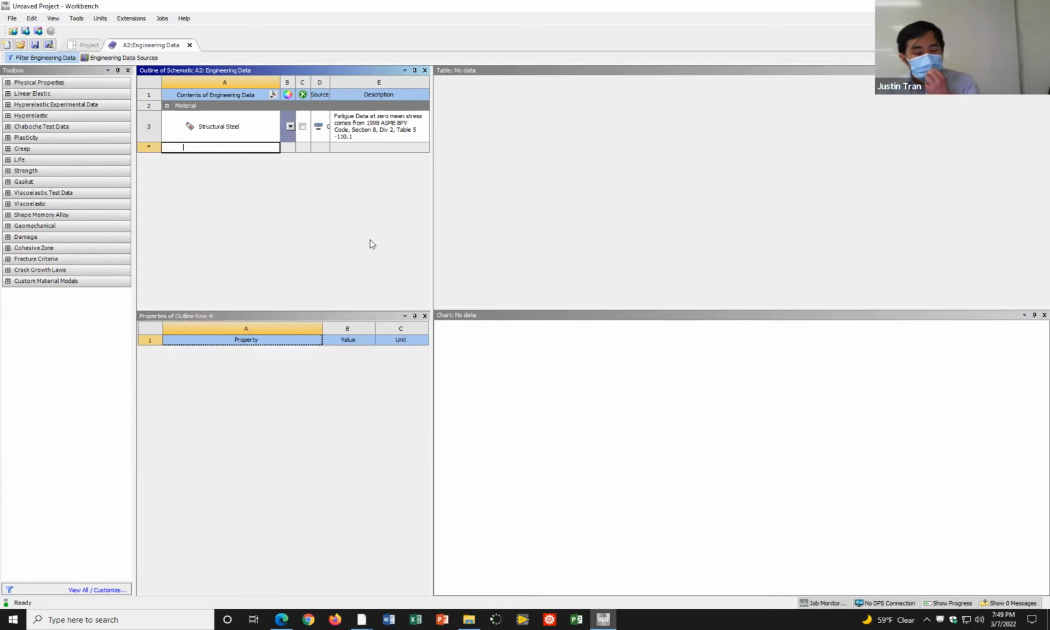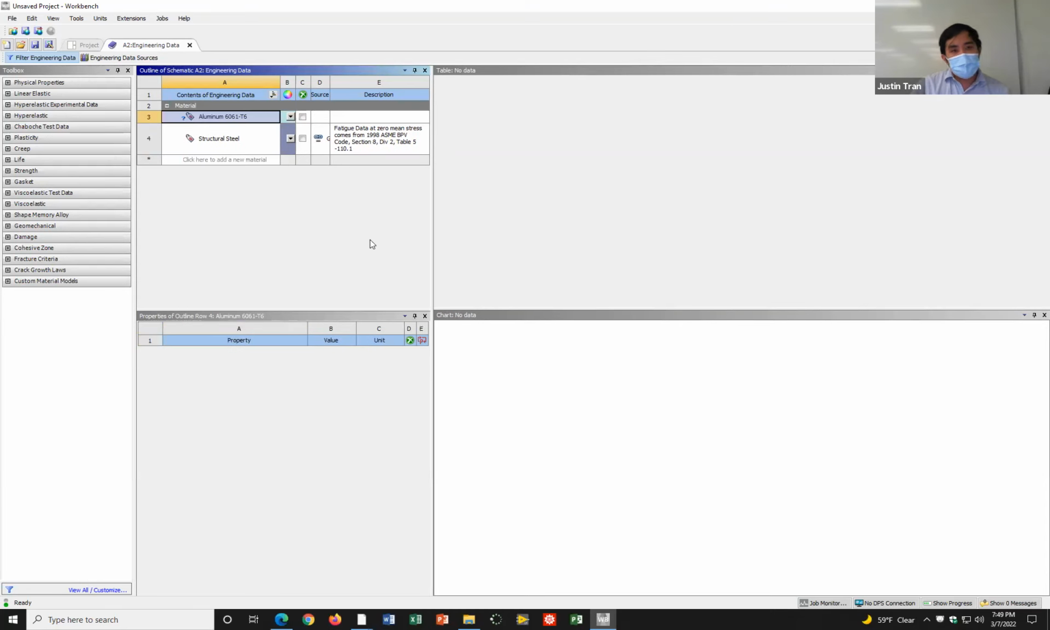The first thing it's going to ask us to do is provide a name for a new material. You can call your materials whatever you want, there's no limitations on it. But generally, the most useful thing is to name your materials based on whatever you're actually simulating. Since we're simulating aluminum, let's call this aluminum 6061 T6. Great, and then you can hit enter to finalize that entry.